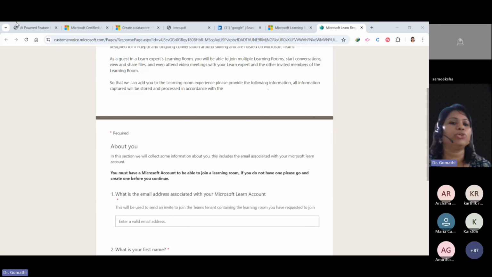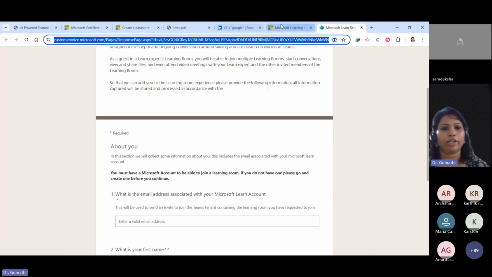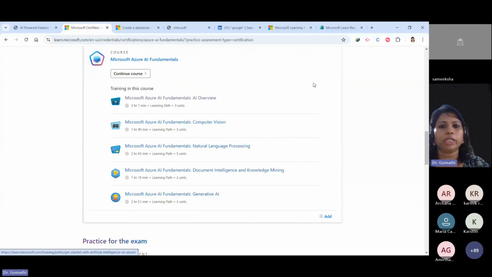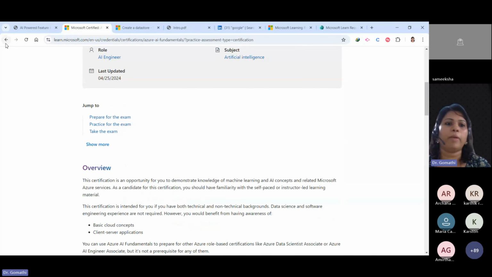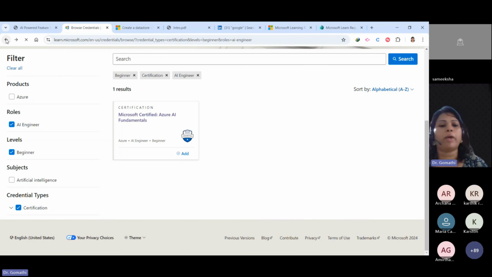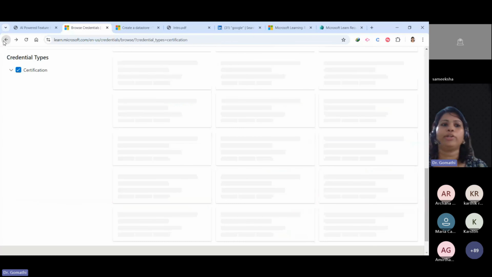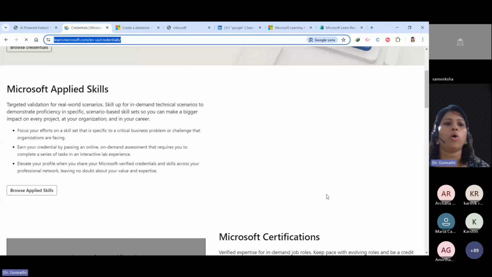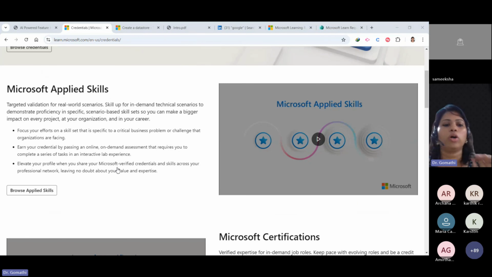For applied skills, you don't have any cost, but it will take you from intermediate to advanced level. If you want some basic understanding, then you can do the Microsoft certification as well. We have two verticals here: one is the Microsoft certification, and another one is Microsoft applied skills. If you want to go ahead with applied skills, yes, you can. If you want to go with the certification, you are also good to go. Anything is fine here.